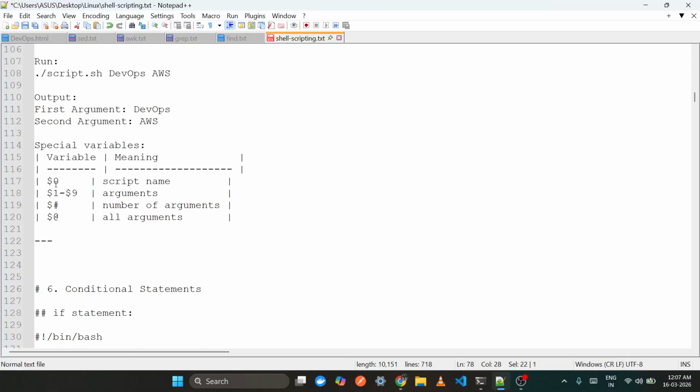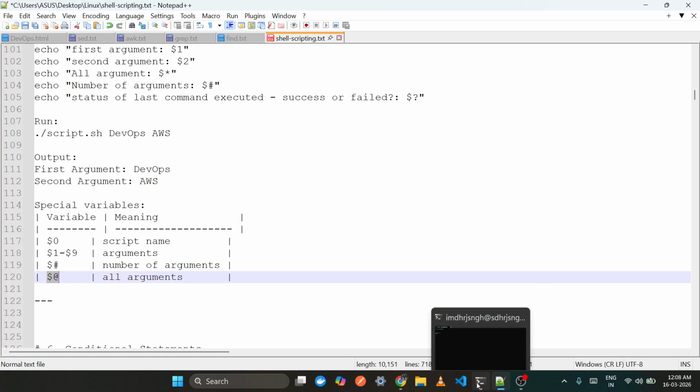If we mention $0, it is going to print the script name. Whenever we use $1 to $9, it's going to print the arguments from first to ninth. To get the number of arguments, we use dollar hash. To print all the arguments, we use either dollar at the rate or dollar star. So these are used in the case of command line arguments. I will show you how it works now.